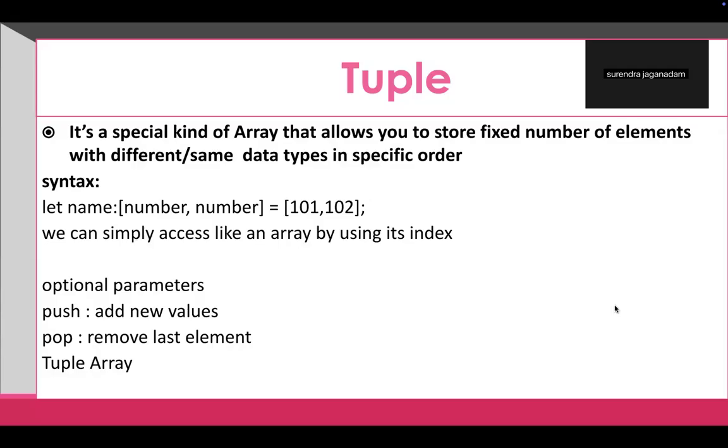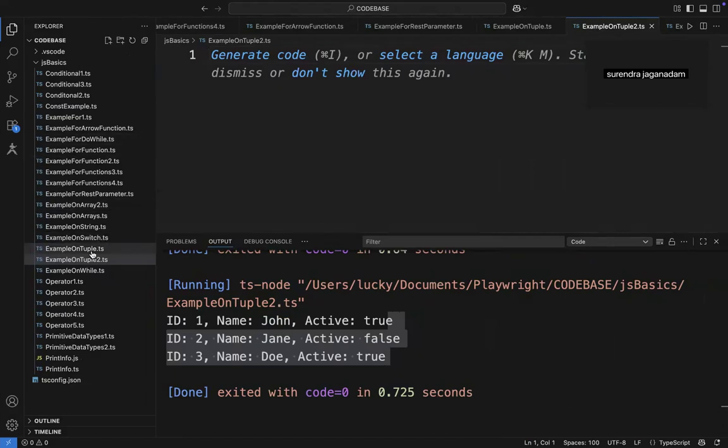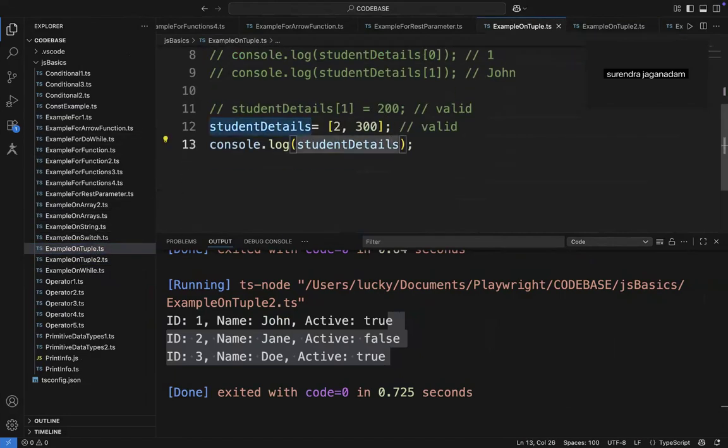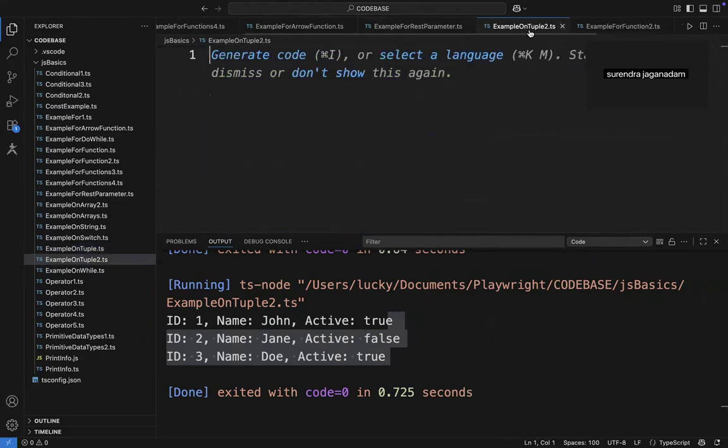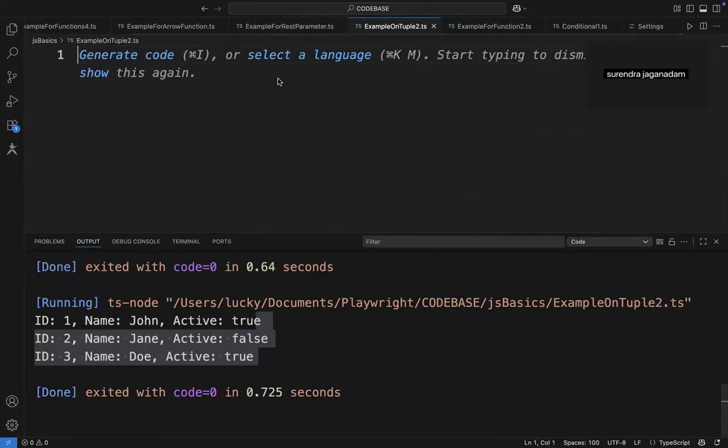Hi everyone. Welcome back. As part of today's session, we are going to see a couple more concepts on tuples, like optional parameters, how we can add values, how we can remove values, and how we can define an array on top of a tuple. In the previous session, we updated the existing values, but this time I want to insert a few more values into that.